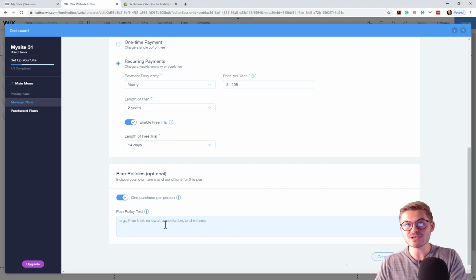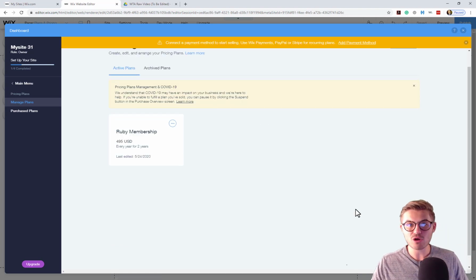If you don't have details spelling out what your policies are, you're not protected as a website, which means you're now really at the mercy of the user. If they tell you they want their money back and you have no policy spelling that out, technically they need to have their money back, because you never spelled out that there are no refunds allowed, or that the cancellation policy is 30 days upon X, or whatever that looks like. So make sure you take the time to actually plan out your plan policy text, and then click Save. When you click Save, you have now created a plan.